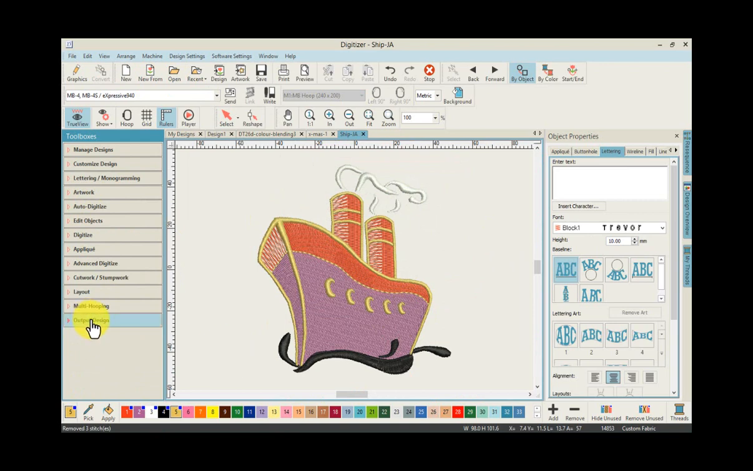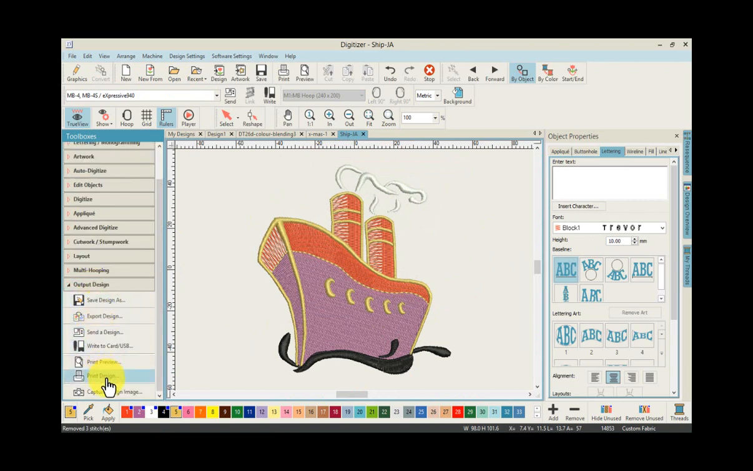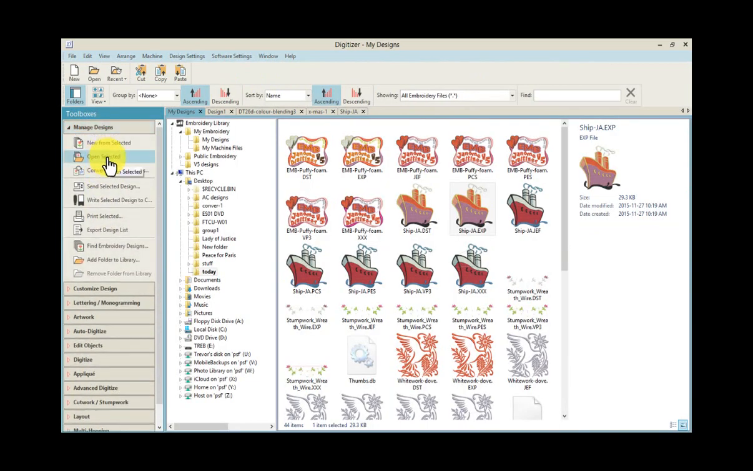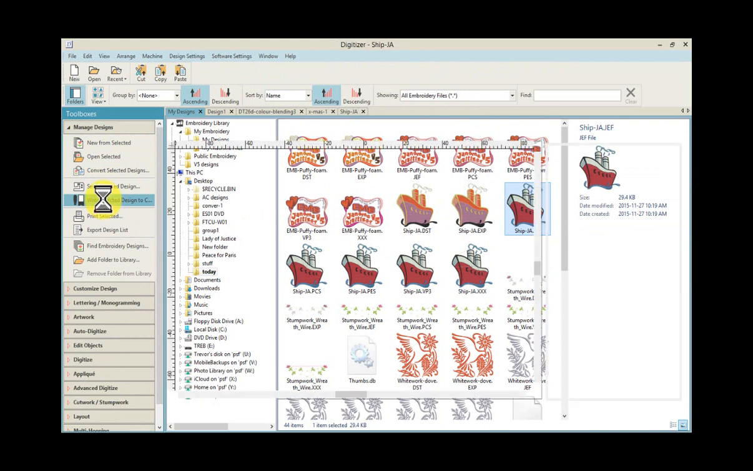And we'll talk more about printing when we talk about the Output Designs toolbox. But just to finish up with the Manage Designs toolbox, the last thing here was send the design to your machine or write it onto a card. Again, you simply select the design that you want to send, and you either send it directly to the machine or write it onto a card. I've got a card on my computer, so I'll just choose Write to Card.